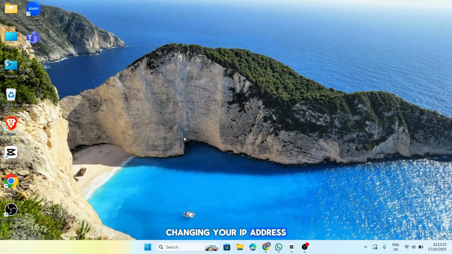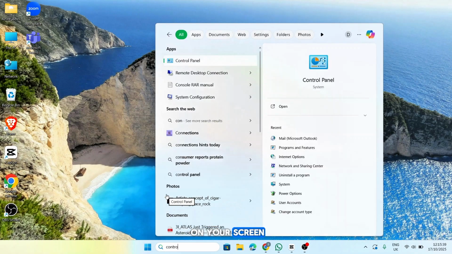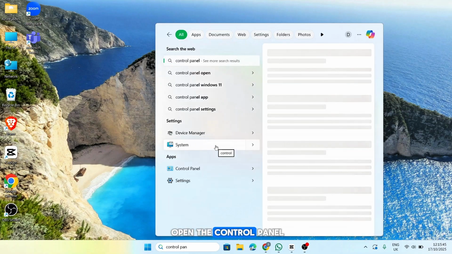Changing your IP address on Windows 10 or 11 is actually simpler than you might think, and it can come in handy when troubleshooting network issues, enhancing privacy, or setting up specific connections. Let's go through the full process step by step, just as if you were watching it unfold on your screen. To begin, make sure you're at your desktop. The first thing you'll want to do is open the Control Panel.